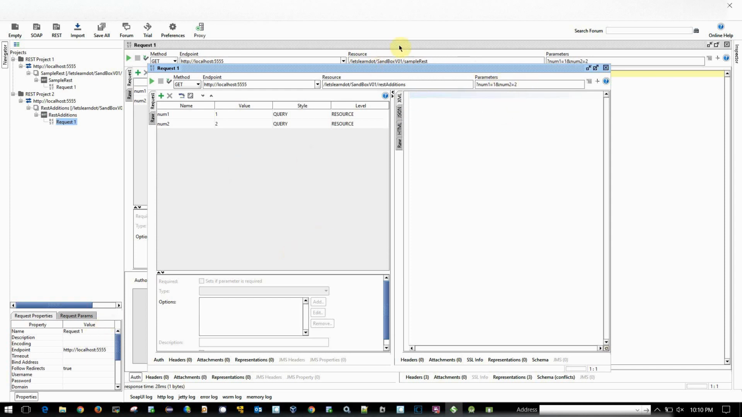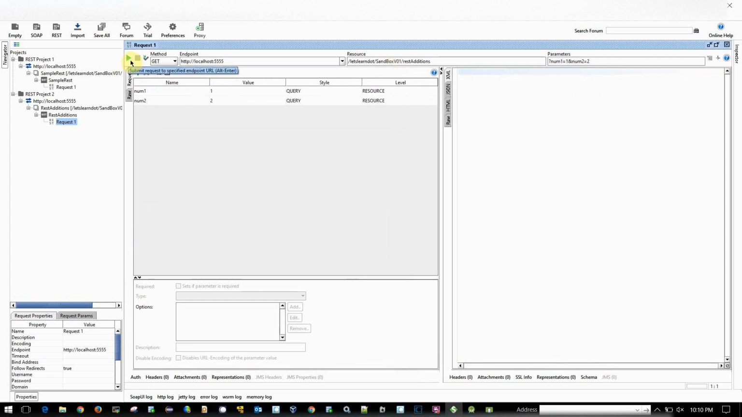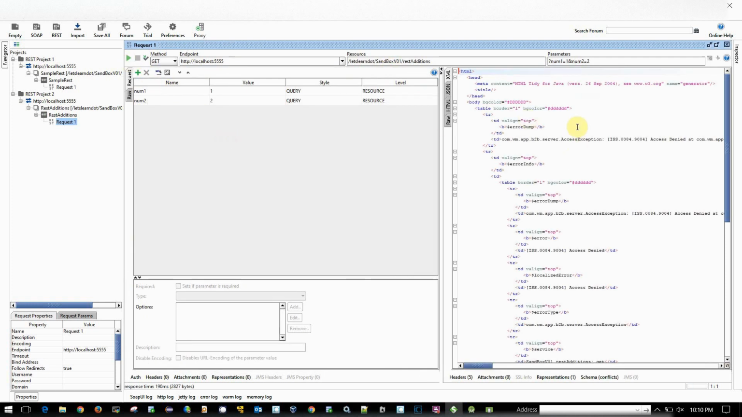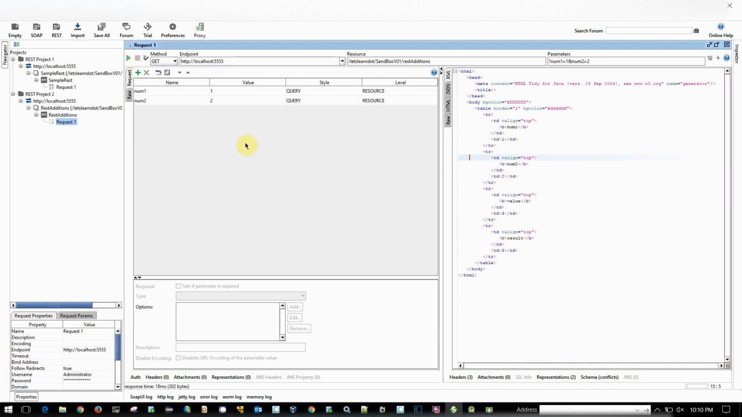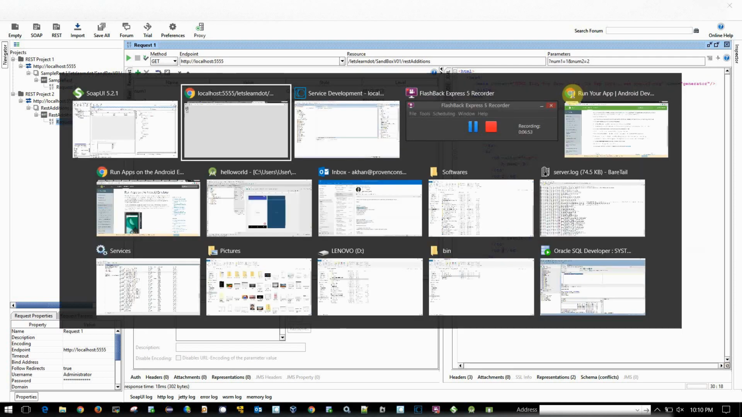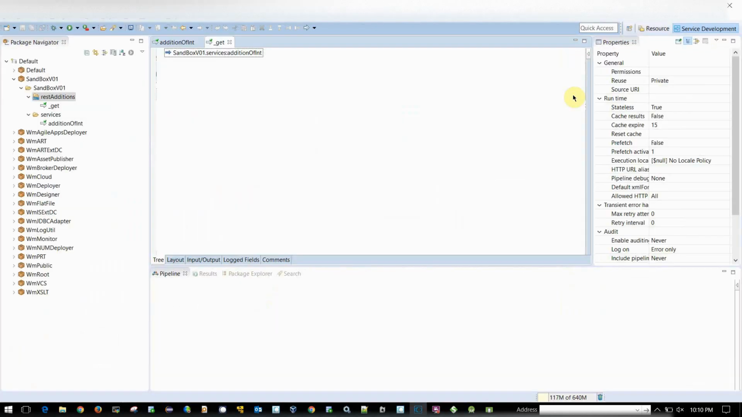This needs authentication. If I try to hit or run the test, it will fail. Authorization. It needs access to the server. So we'll supply the credentials here. Credentials are the default ones: Administrator, manage. Now hit run again. There you go. You got the input. Result 3. You can actually change this to have it in a JSON format or any other format that you desire.